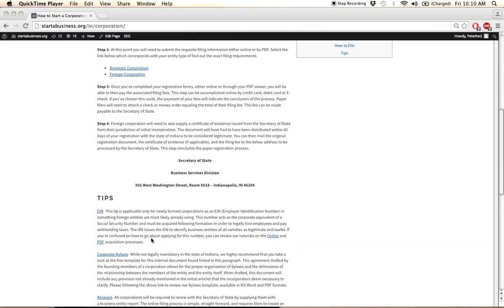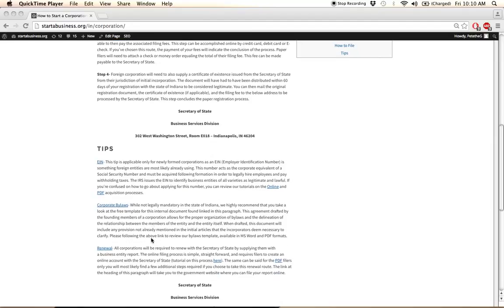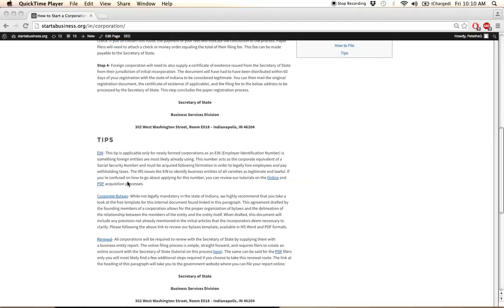Lastly, before I sign off here, in the tips section, we've provided the information on the EIN, or Employer Identification Number, and this number is issued by the IRS and used for tax purposes, basically to identify businesses as if the IRS was identifying you for tax purposes. And this number can be applied for free, both online and through the mail, and you should apply for this number directly after filing with the Secretary of State.